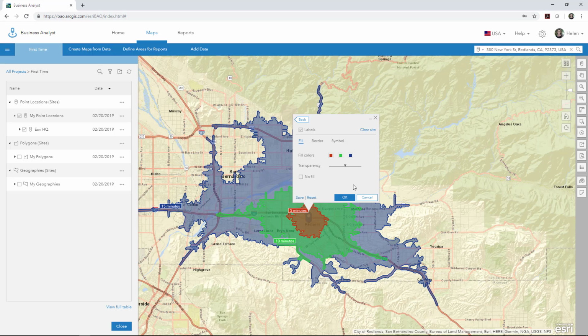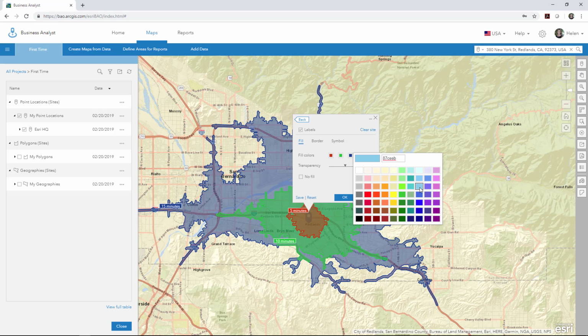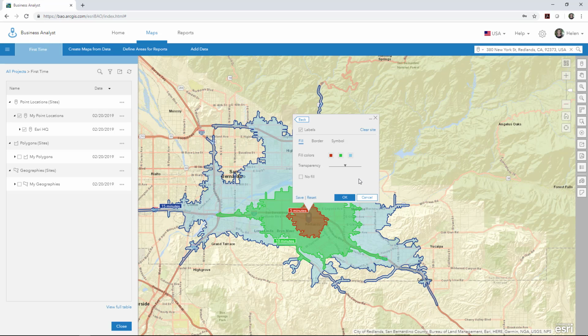I can go in and change the color of this. So I'm going to change the dark blue here to light blue, which looks better on my maps, but I could also change the border and the symbol associated with this. I click OK, and I'm going to have new colors.